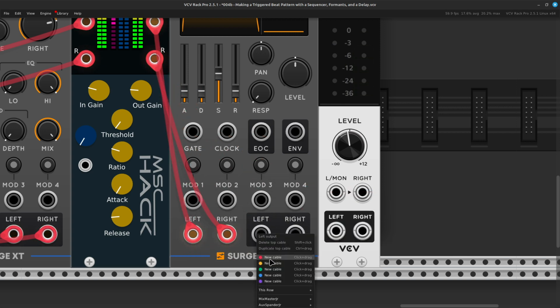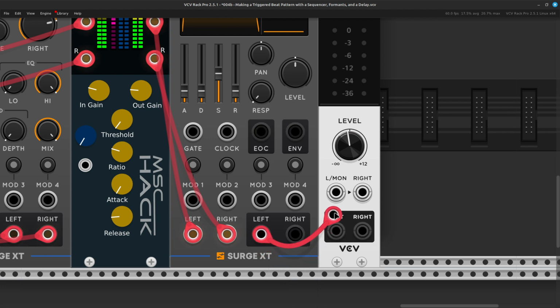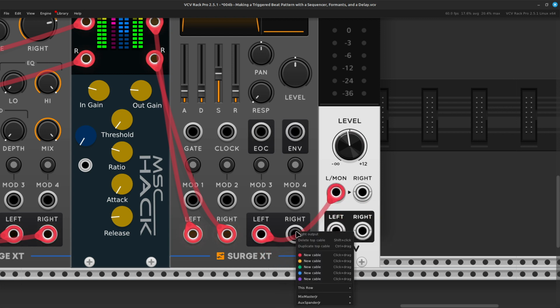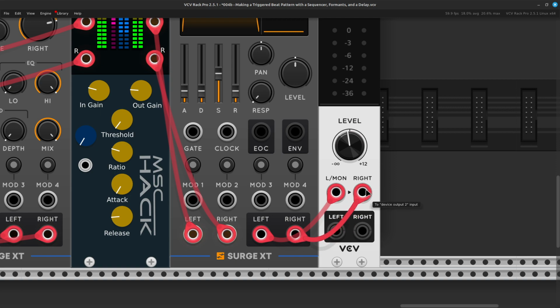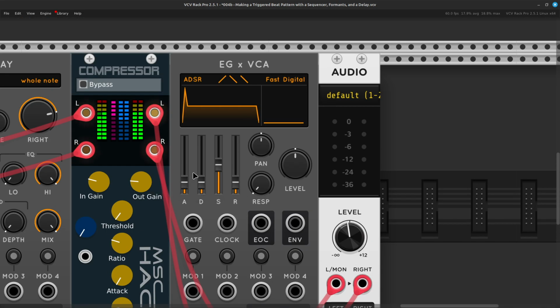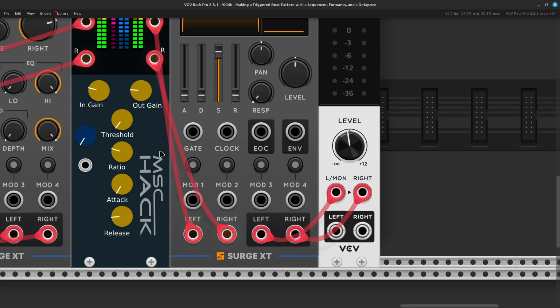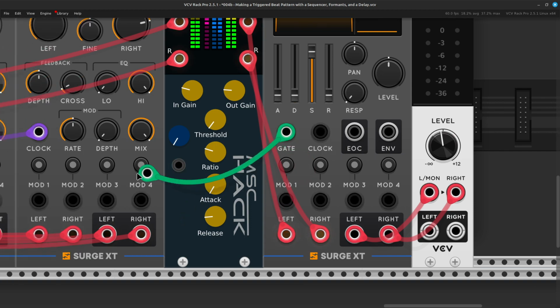This one has the SurgeXT envelope gate. Has an ADSR. And I can basically use it as an on-off switch. It has a gate input here, which we will hook up to our MIDI.